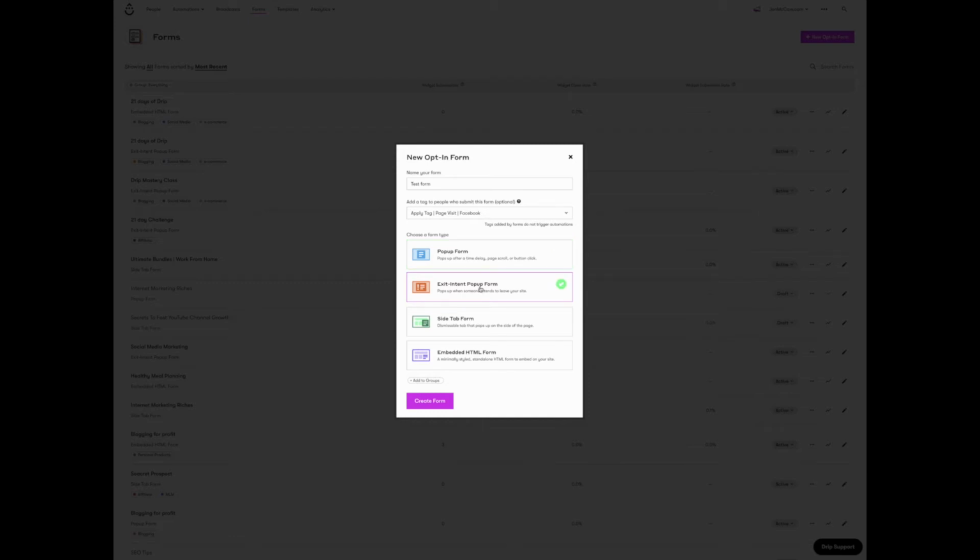We can choose if we want to have an exit intent pop-up form, a side tab form, or an embedded HTML form. I believe these embedded HTML forms are getting better by the day. They're making it so that out of the box they are actually kind of pleasant to look at and organized. Then you can add some CSS to that to make it more your brand. My guess is they're going to make it so that you can do CSS on the fly and then publish your form. But we're going to do a pop-up form here, and we're going to create this form.